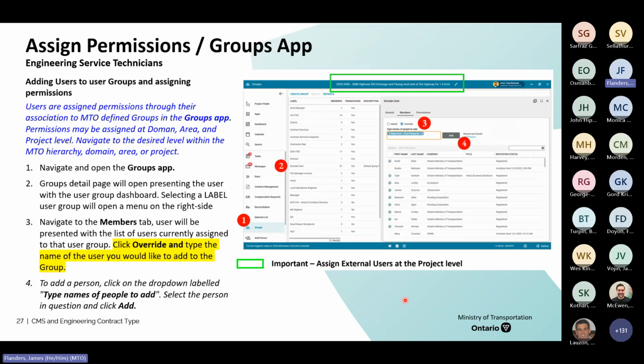Again, the next section here is more for engineering service technicians, but I'm just explaining a few things. Earlier, I talked about how you can only delegate to somebody who has the same level of permissions as you. Permissions are controlled through groups. If you look closely here, we've got area manager, contract services inspector. Some of these are contract, but some of these are external. So we have regional access, manager access, lead operations engineer access.